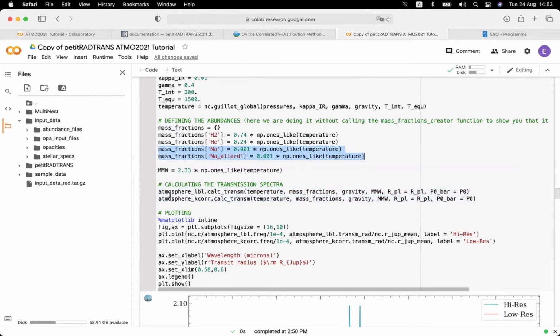And obviously what's going to happen here is that the line by line is going to read only the species that it can read, so the keyword that it's allowed to read. And likewise, the K-correlated object is going to do that. So in principle, you can have a massive abundance dictionary. It's not going to mess with petitRADTRANS, but just pay attention to it.